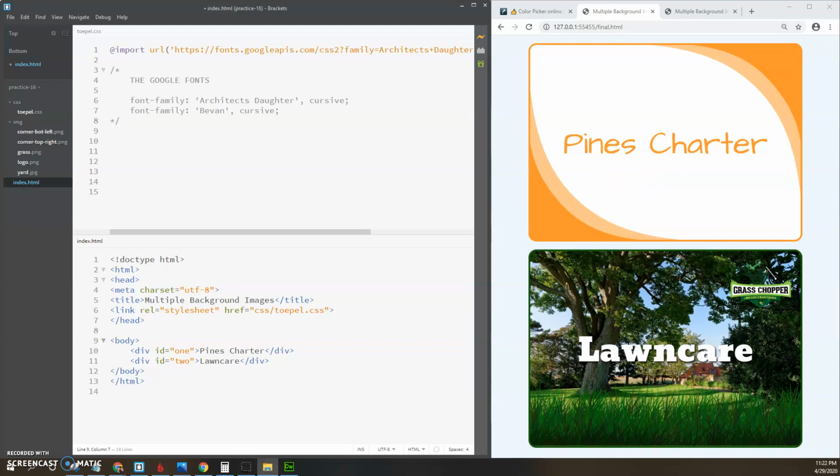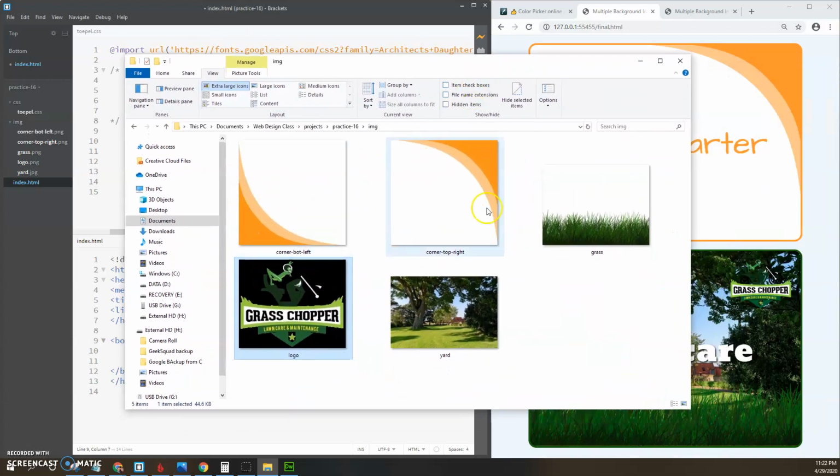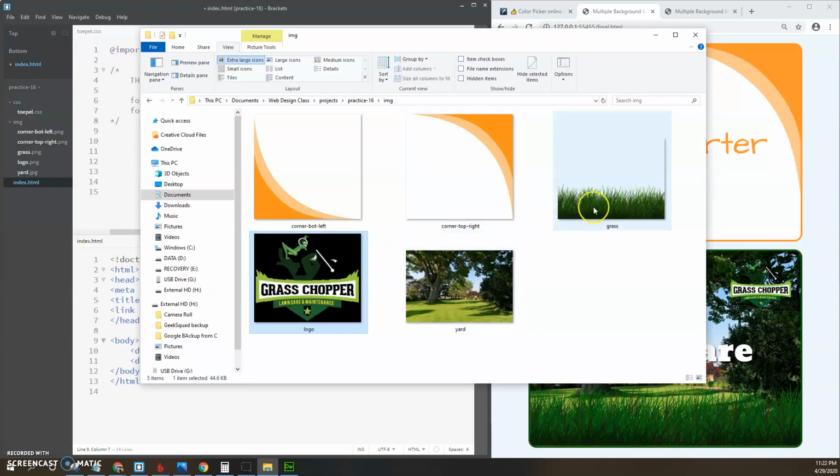I'm going to give you guys these images to start with. So there's 5 images you're going to have. These first 2 are for the first div, and the rest, these other 3, are for the second div. Alright?